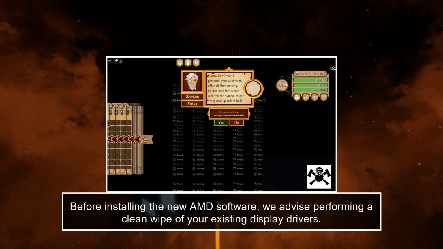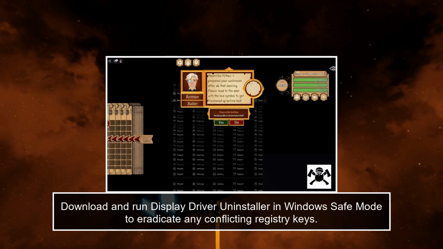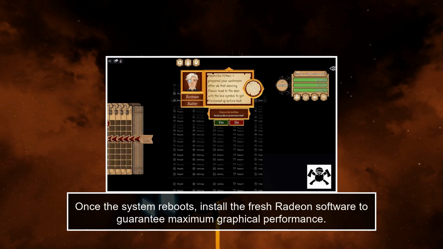Before installing the new AMD software, we advise performing a clean wipe of your existing display drivers. Download and run Display Driver Uninstaller in Windows Safe Mode to eradicate any conflicting registry keys. Once the system reboots, install the fresh Radeon software to guarantee maximum graphical performance.